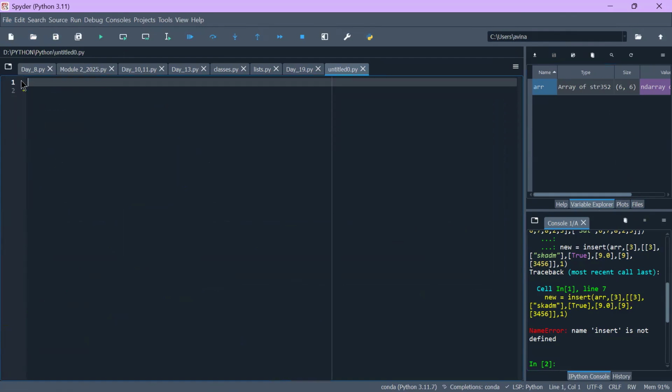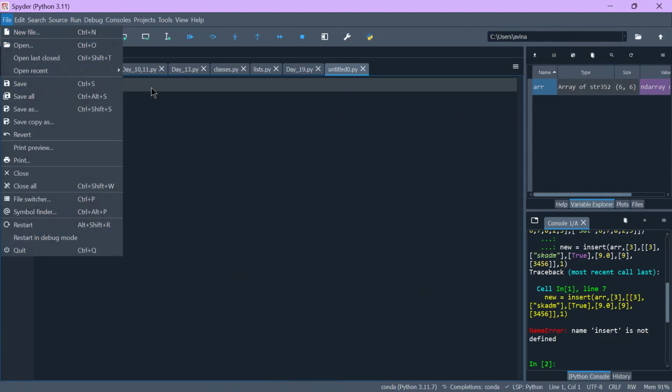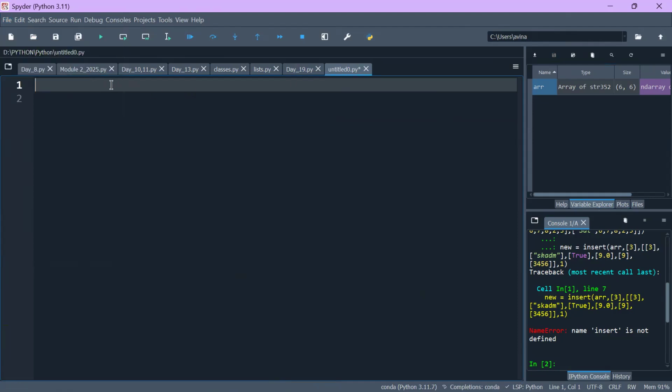And how can we do this? Opening a new file in Spyder is just as simple as in Microsoft Word and Microsoft PowerPoint. You just click on File and then New File. And in the new file, similarly, things will be implemented.